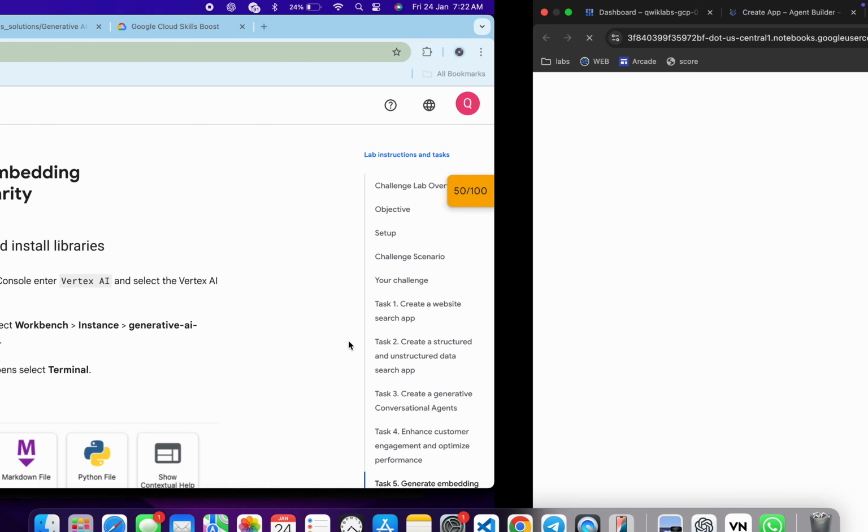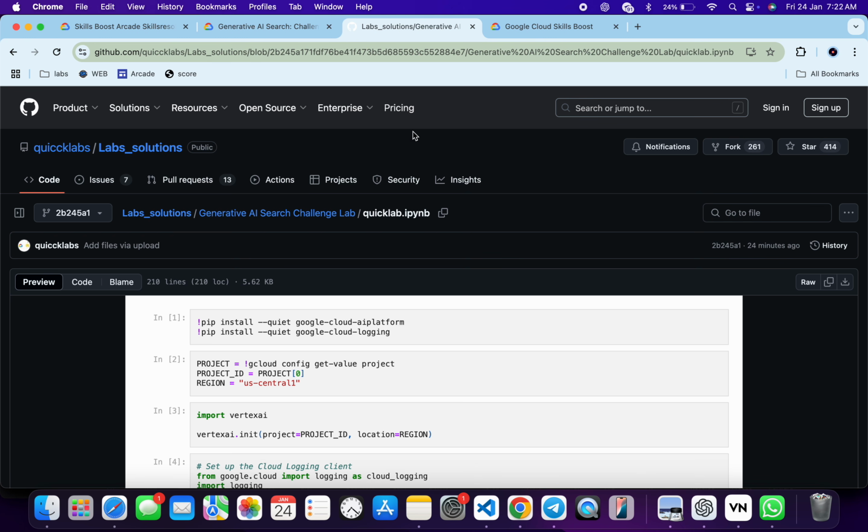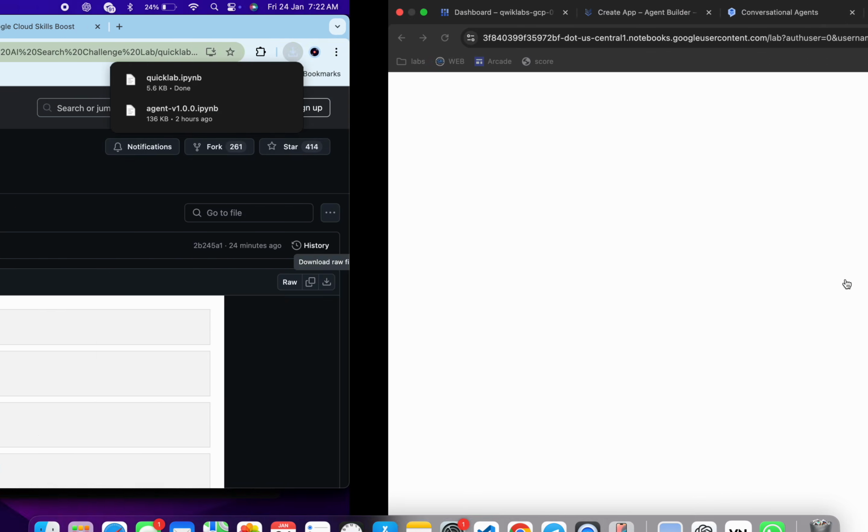Now it will take a couple of seconds to launch a Jupyter notebook. Meanwhile, in the description box of this video, I will share one GitHub link. Just click on that link and then you are able to access this file. Now click on this download button over here and the file will download to your local system. Now just come back.